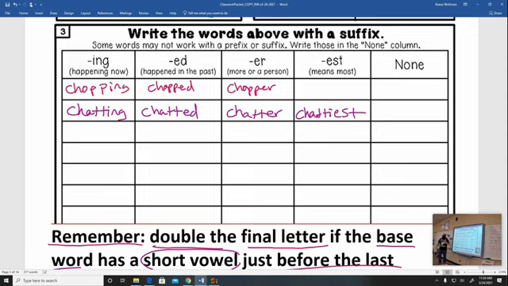Who can give me another word for the ing section? Another word for ing, Andrew. Catching. Catching, how do you spell it? That's right. There's no doubling because there is no short vowel before the very last letter. So it's just catching.